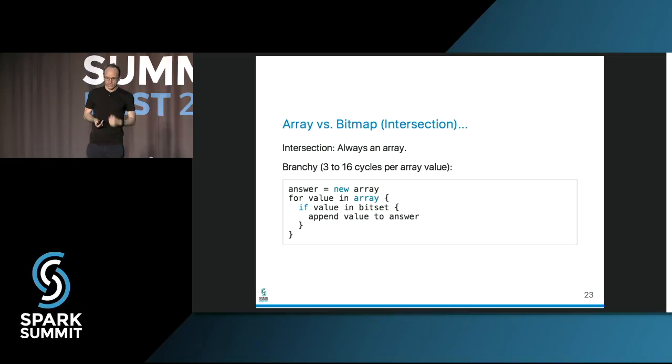So other things that are fun. If you've got a bit set and an array and you want to compute the intersection, you would probably be tempted to code it like that. You iterate through the values in your array, and then you check each one of them to see if they're in the bit set, and if they are, you output it to your result. If you benchmark this, depending on how you benchmark it, on a recent x64 processor you're going to get between 3 to 16 cycles per array value, assuming everything is in cache. So that's not bad, but it's a little bit annoying that you go from 3 to 16 cycles. You want the 3 cycles, you don't want the 16 cycles.